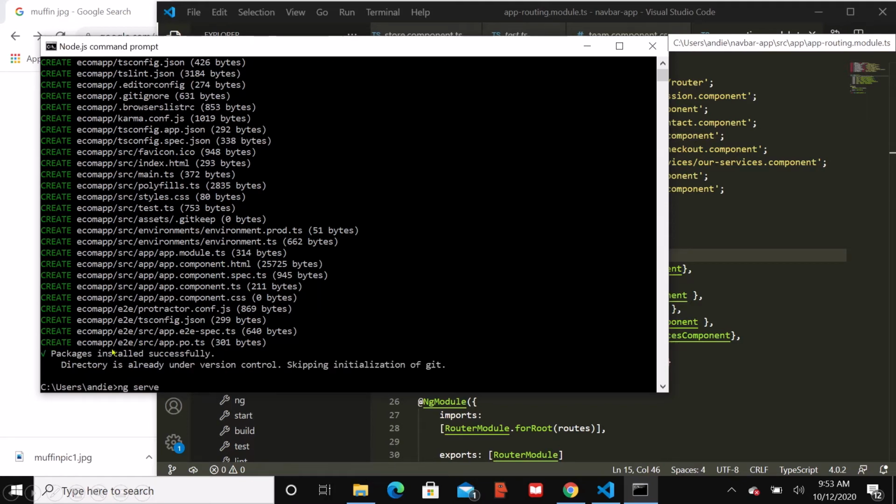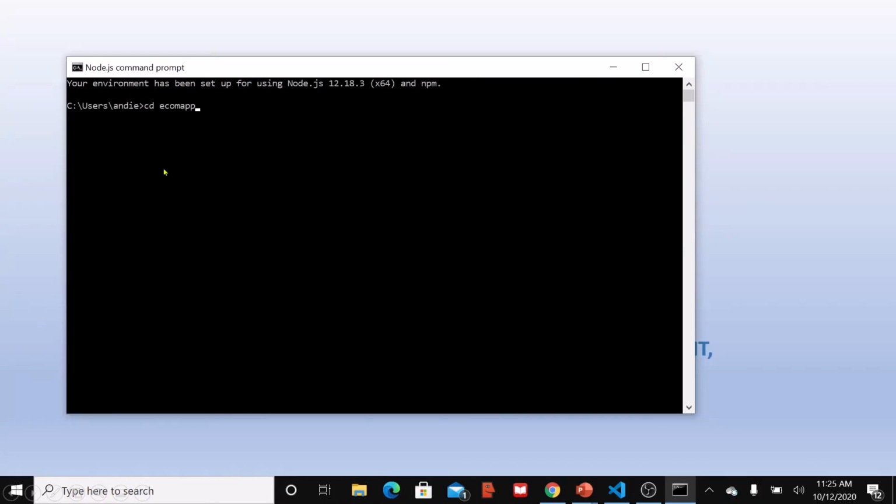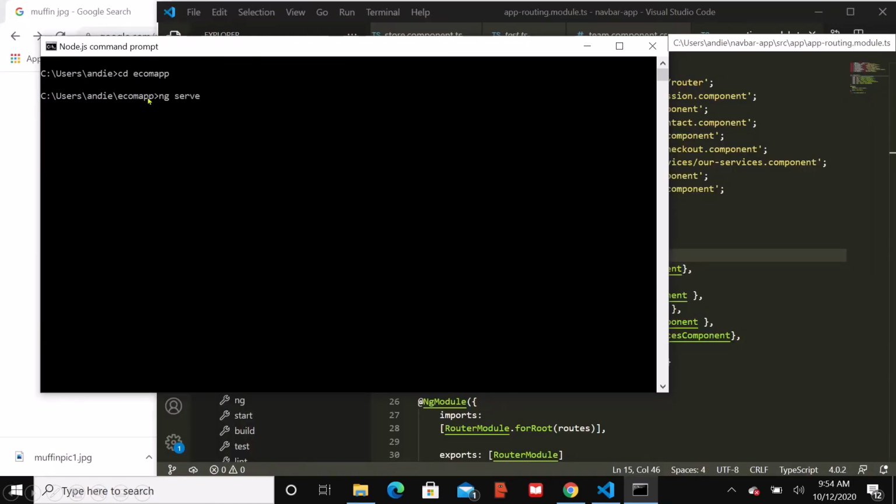Then you will see the message packages installed successfully. This is to do with GitHub. The next step is to change directory. So cd and a space after that, along with the name of your application. Press enter and you will see a prompt like this. Just type in ng serve at that point.